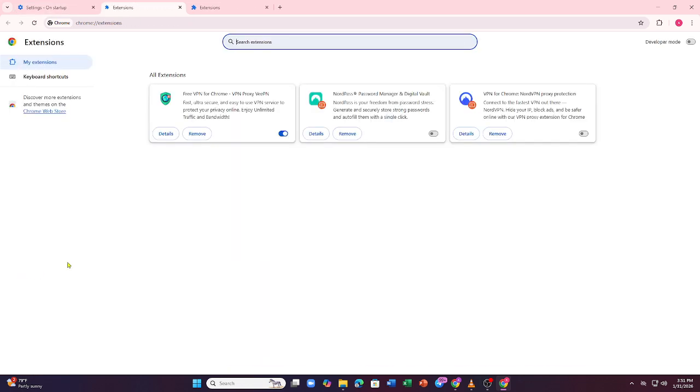And that's it. By clearing cache, managing extensions, configuring servers properly, and following API guidelines, you can fix Chrome cross-origin errors safely and efficiently.